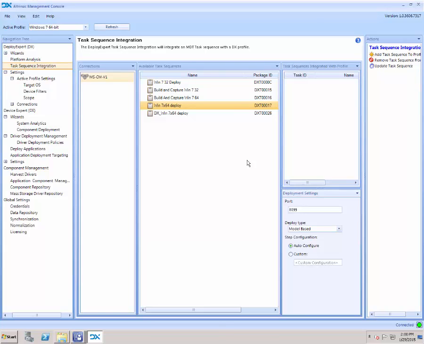So if you can integrate into, and in all the management platforms, we use the image deploying capabilities of the management platform itself. DX is really just geared towards deploying the drivers and applications that have been associated with that system to make it a hardware independent image deployment essentially.